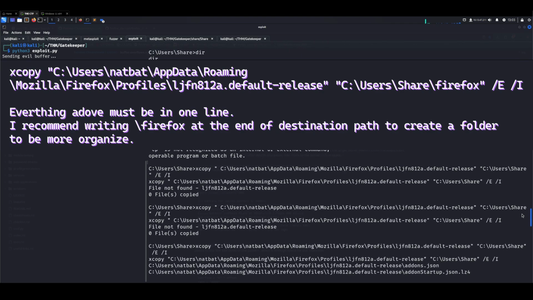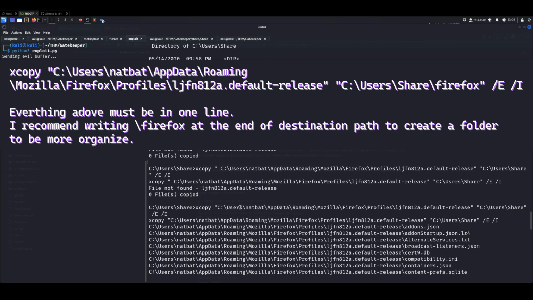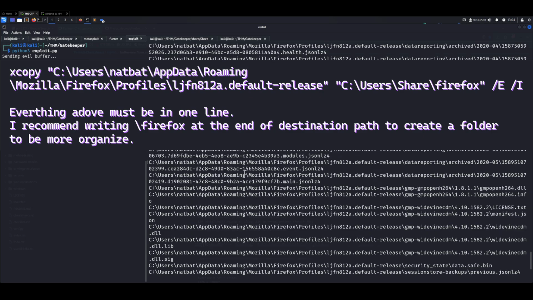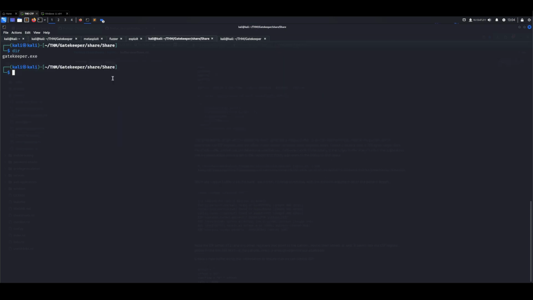Okay, so that's good. All I did was type xcopy, the path of the profile, so the Firefox profile. It's in Users, natbat, AppData, Roaming, Mozilla, Firefox, Profiles, LJ, FN, etc. And then where we want to copy it: C:\Users\share in quotation marks, and we're going to use /e /i. /e copies all the subdirectories, and /i indicates that the destination is a directory. So that's all we need to do. We basically copy everything from this folder to the user share.